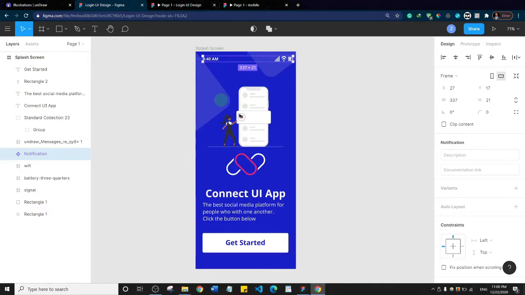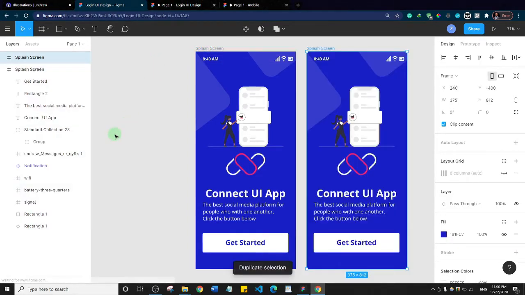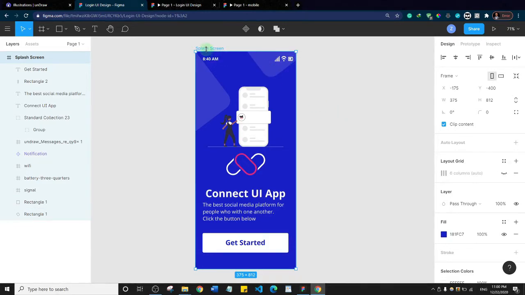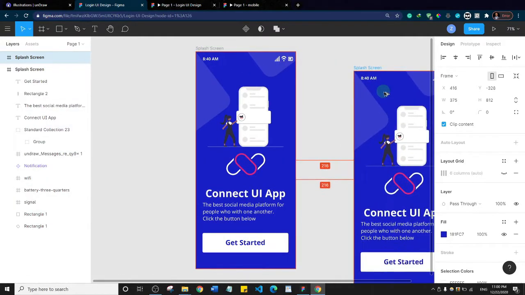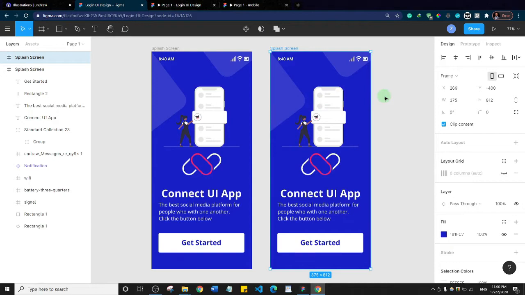Now let me go ahead and duplicate this page. To duplicate a page, I'll first of all click on this splash screen, and then I'll press Ctrl D. So you see I've duplicated the page. That's one way. I'll press Ctrl Z, and I'll click on the splash screen one more time. I'll press Alt and just drag it out. That's the second way you can duplicate. So let me move this guy out here.